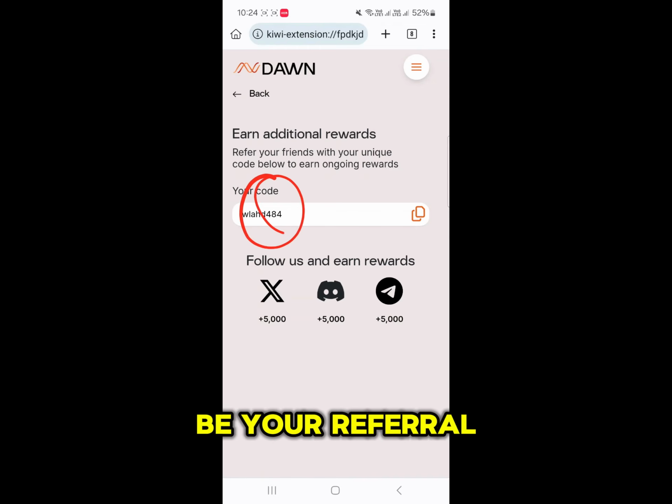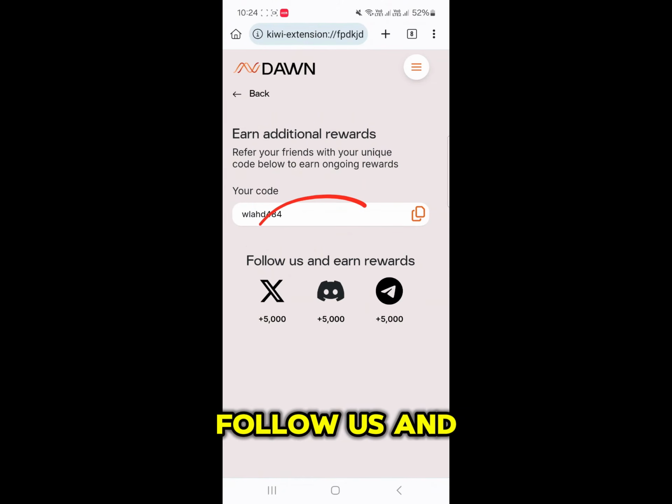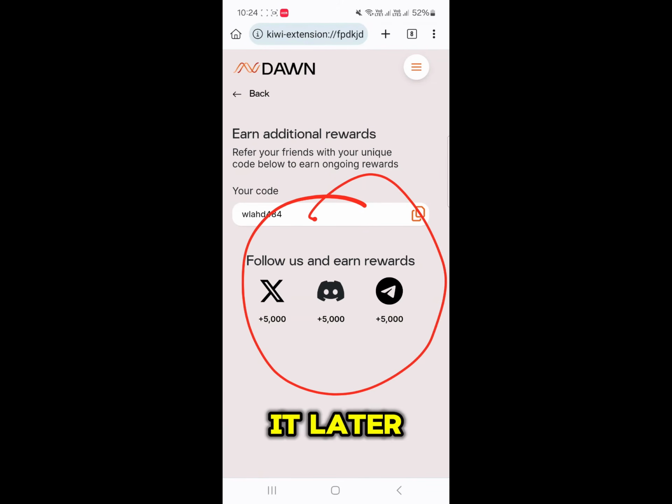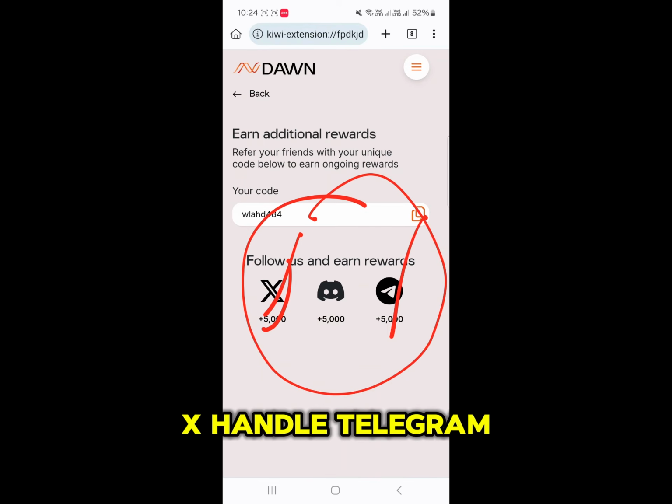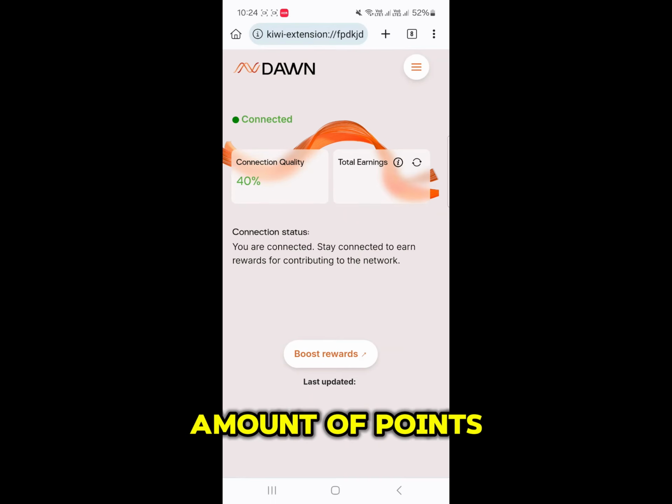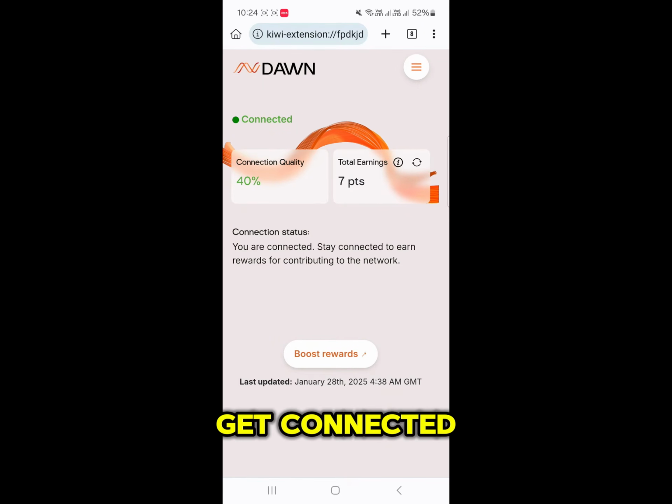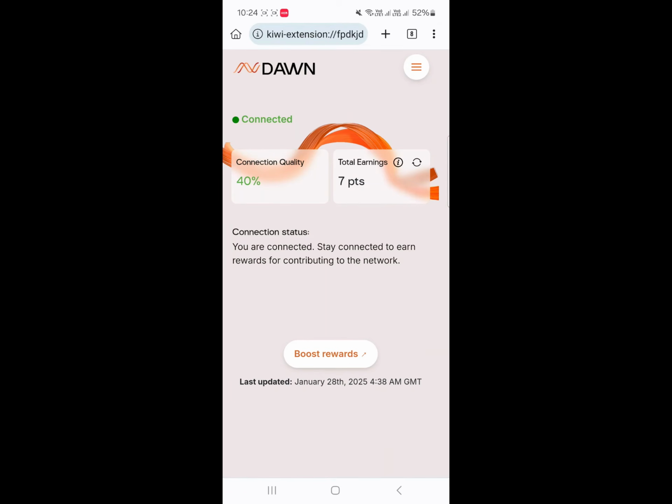Well, this will be your referral code, and share with your friends to boost your rewards, mining rewards, and follow us and earn rewards. I will do it later. You can do it whenever you finish this. Okay, you can do it. Join their Telegram handle, Telegram and Discord, and you will get this much amount of points. And our extension is connected. Get connected, check it time by time, and earn with DAWD network also.